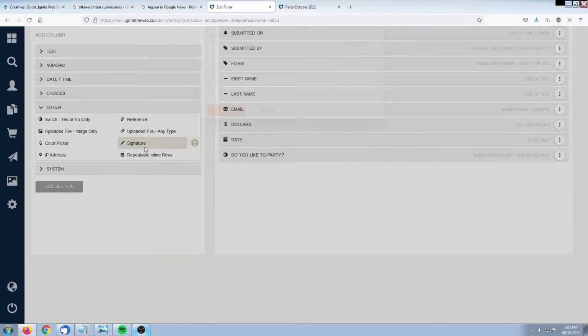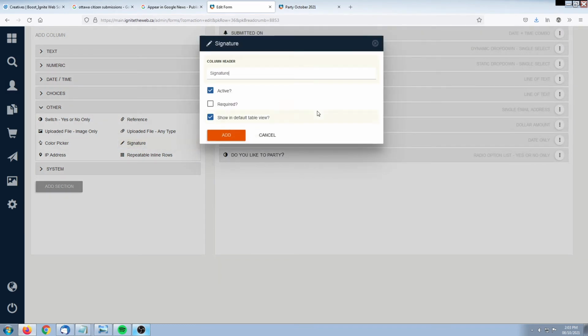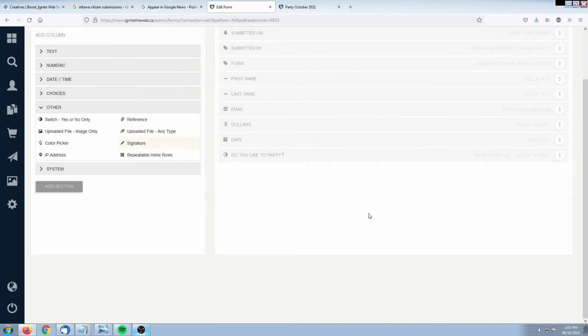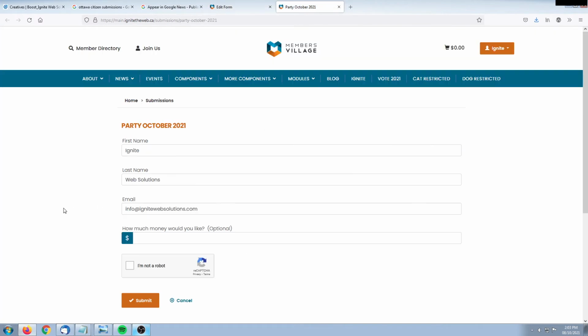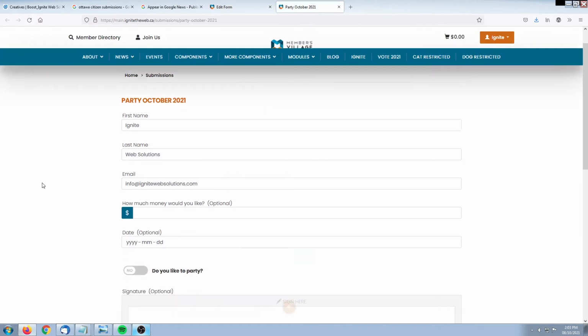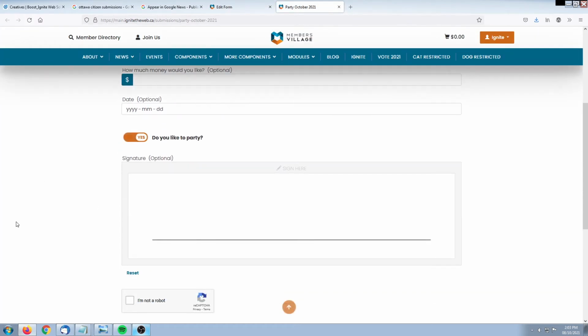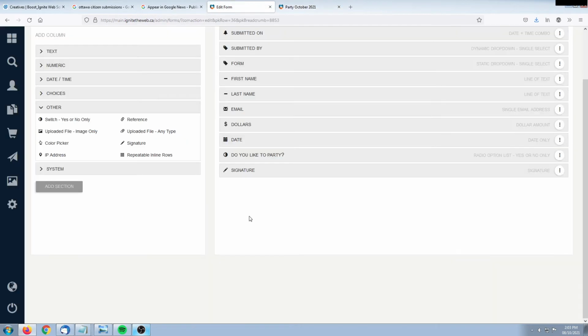And I'm also going to add a signature field. So now if we were to look at our form on the front end, we can see that we've got our yes, no question here, and we also have a signature field. And feel free to play around.